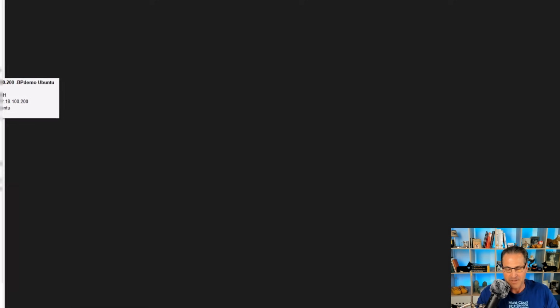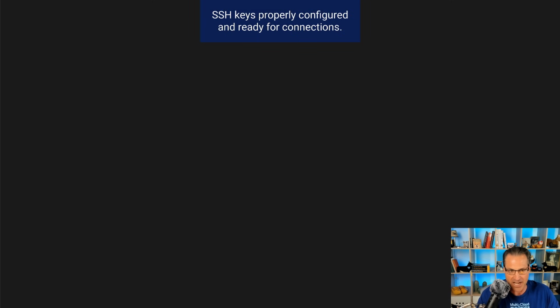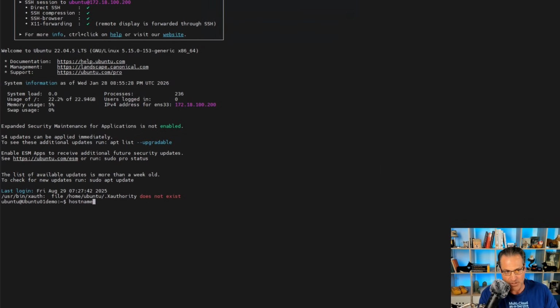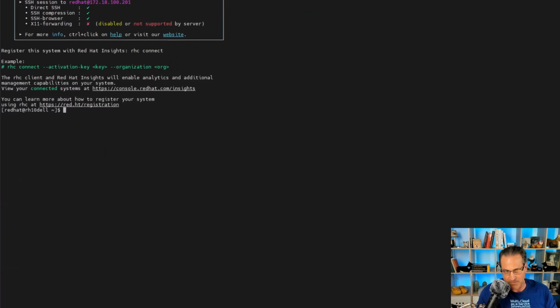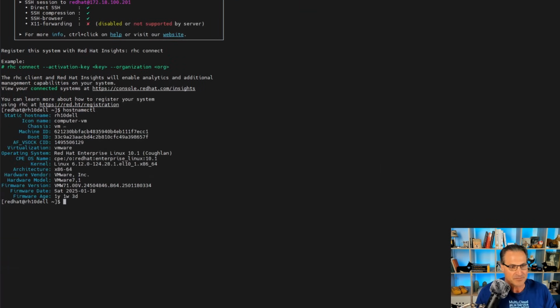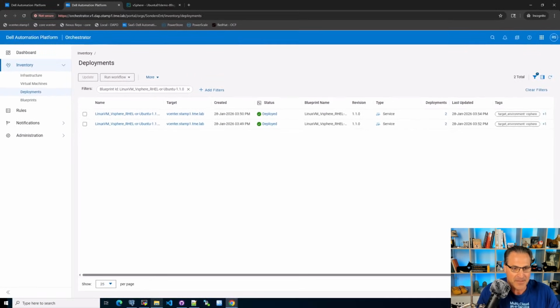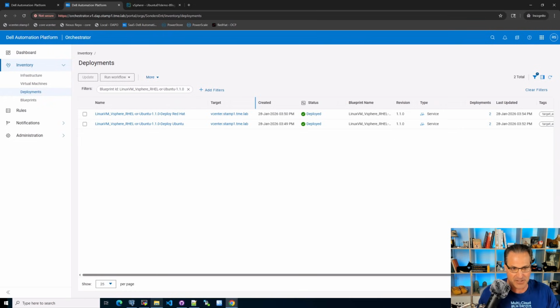And done. Fast forward here to now SSHing in. Remember the host keys or the SSH keys were added for me automatically. So if I just do a hostnamectl, I see the Ubuntu 01 demo is there. Awesome. Same thing against the Red Hat one, RH10 Dell, there it is.